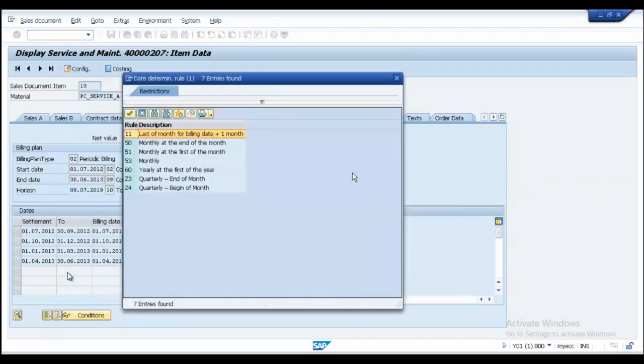How you want to recognize. So as you said, if I want to do it monthly, in that case you will select this 50 or 51. If you select 50, the billing will be done at the end of every month. So definitely there is no question of deferred revenue, because that month is already over and you are allowed to book that as an actual revenue.